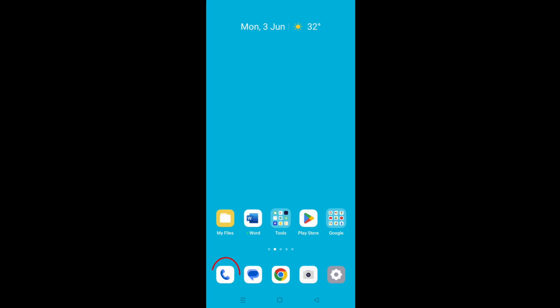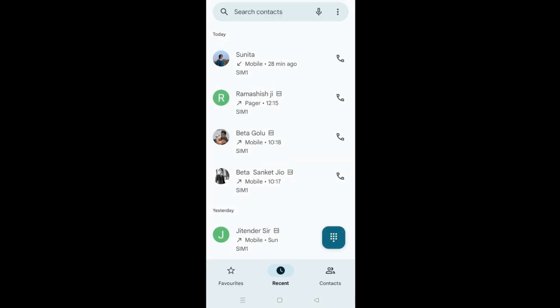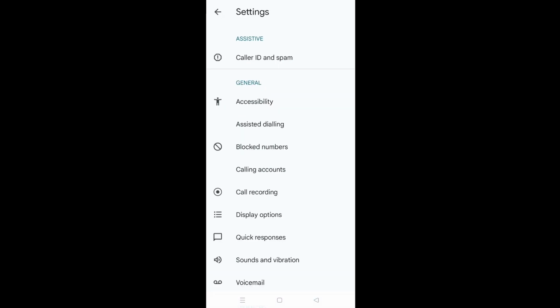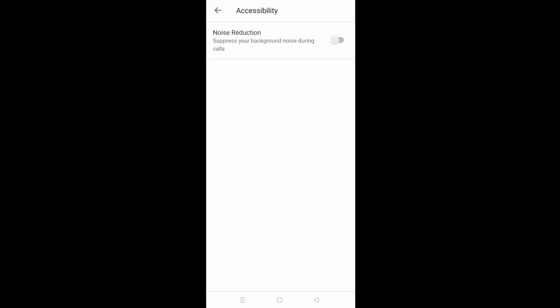Tap on phone icon. Tap on three dots. Select settings. Here tap on accessibility. Turn on noise reduction. Suppress your background noise during calls.